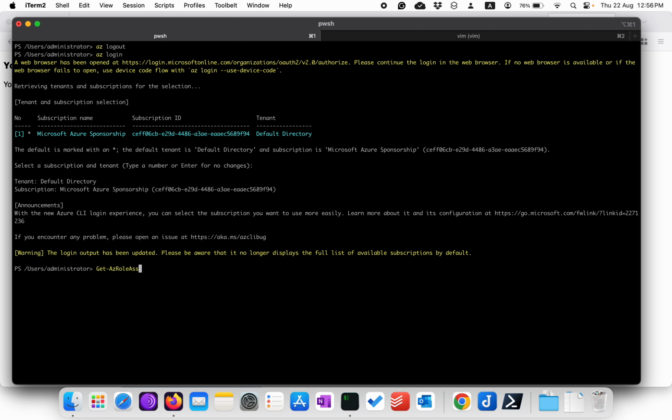Get-AzRoleAssignment. So in Azure, role-based access control is widely used, which in layman terms, you can say you specify who can do what. So different roles are specified for different users. So this cmdlet is used to fetch those roles. So Get-AzRoleAssignment.